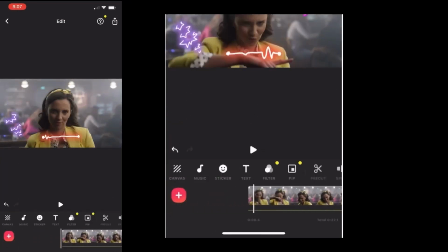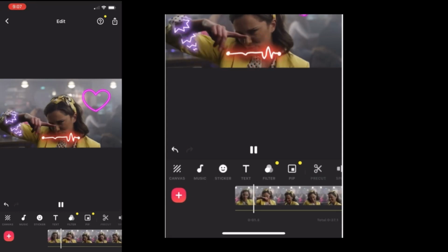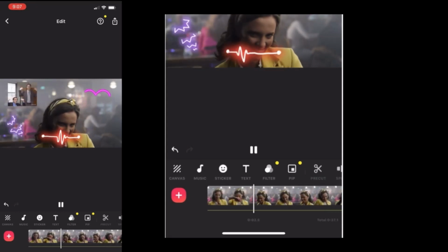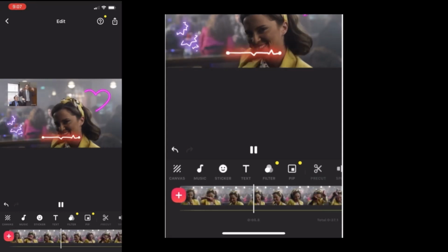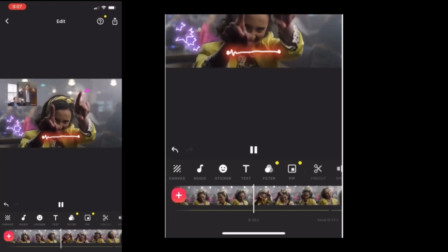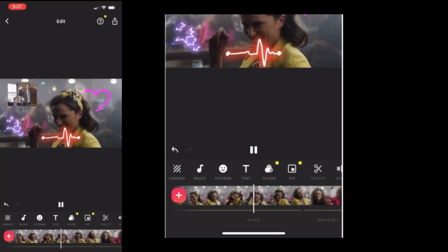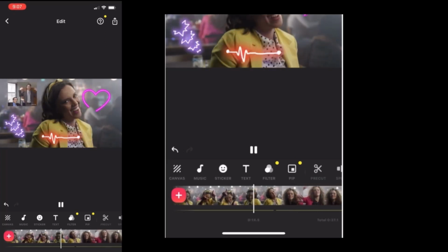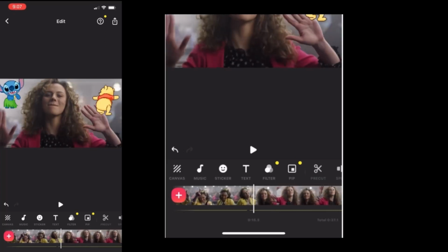Okay, and we'll go back and watch that. Yeah, see, a lot of stuff going on, a lot of stickers. But you can become real creative and really add something that really pops with your videos just by being able to choose stickers or even just photographs that you want.